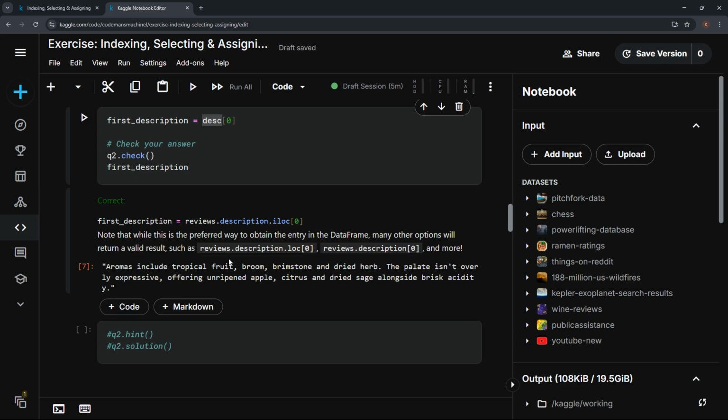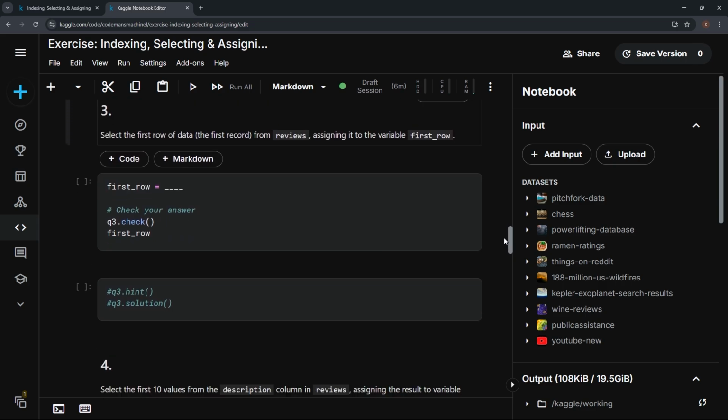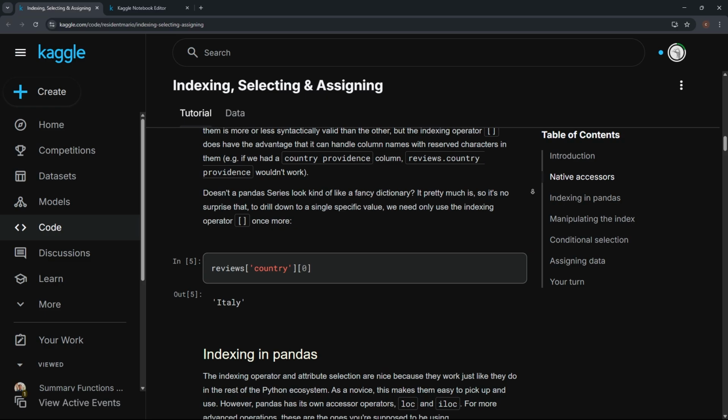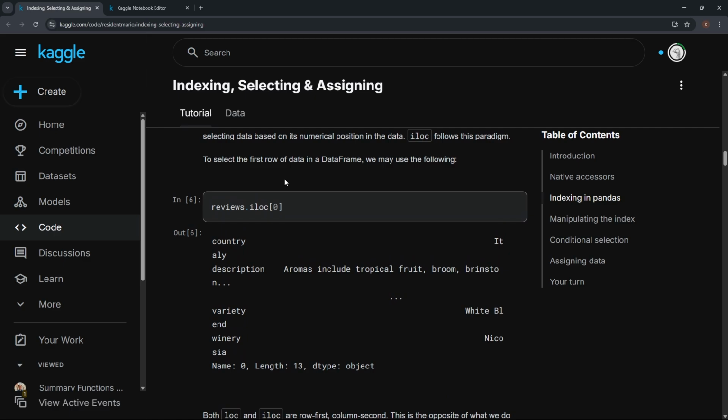So let's look at the solution. The solution is going to say the same thing, no doubt. Let's come down here. Yeah, same. All right, so here's number 3. Select the first row of data, the first record from reviews, assigning it to the variable first row. We can do that. So the first row, let's look over here. Is this how they do the first row? Yeah. So reviews.iloc at 0.